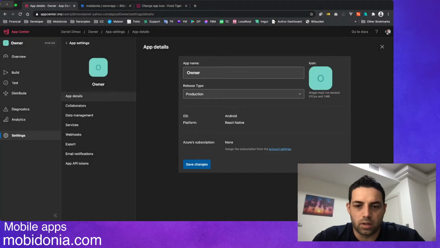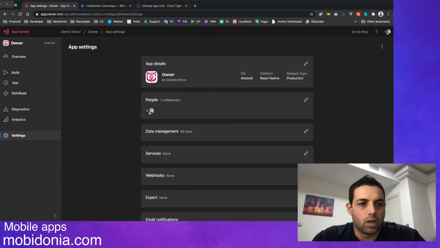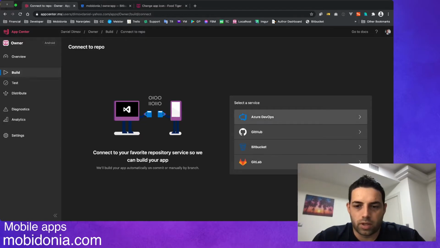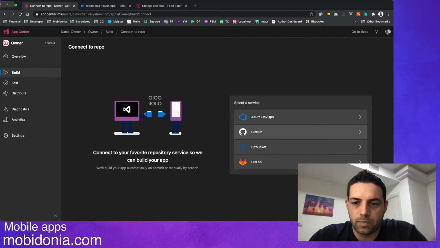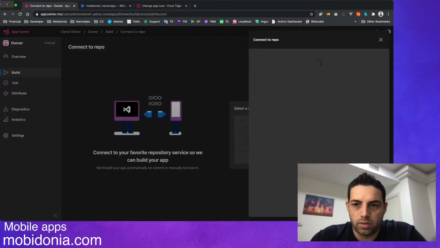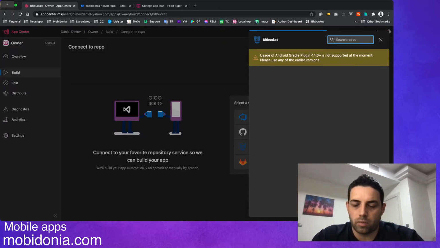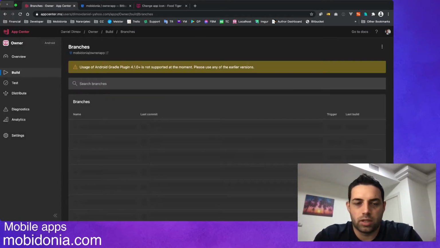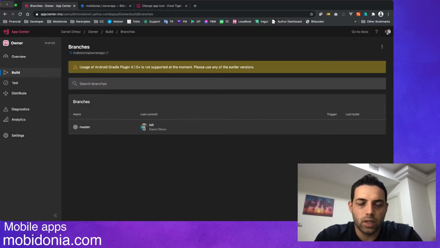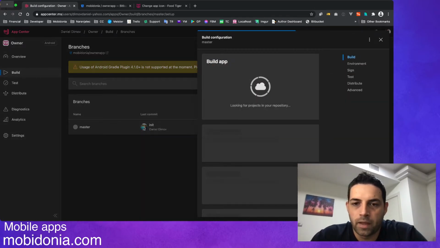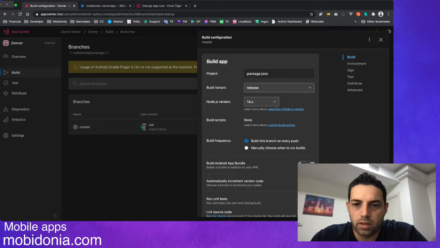Okay, this is the icon I want. And in the build process I can connect to different repositories and services, and in this case I use Bitbucket, and my name was owner app, yes, correct. I can just select it, and now I have selected that, but I will need to configure the build. So let's get started.